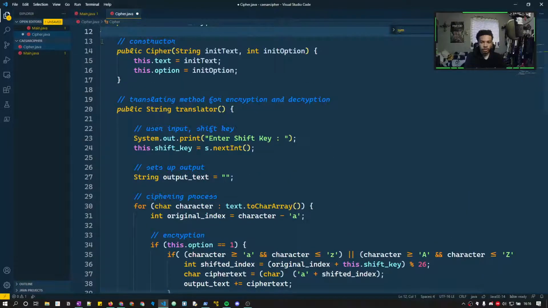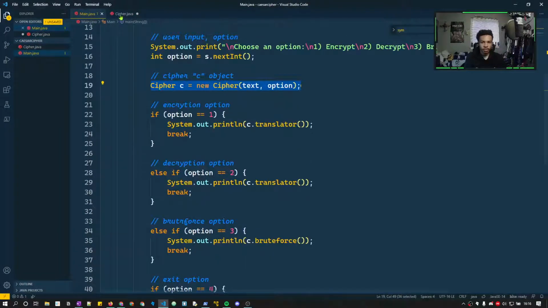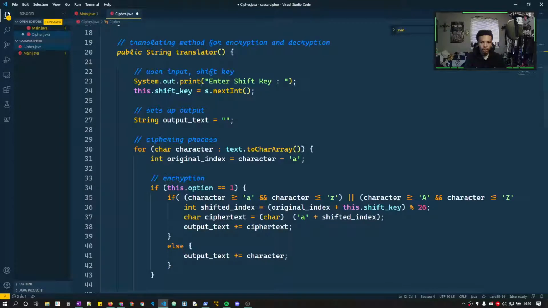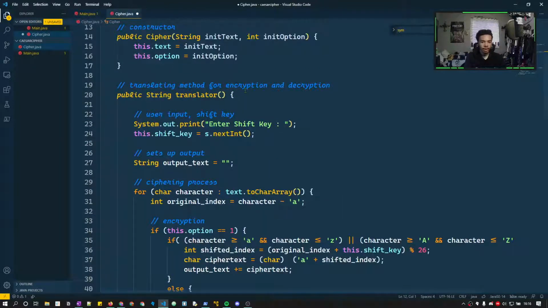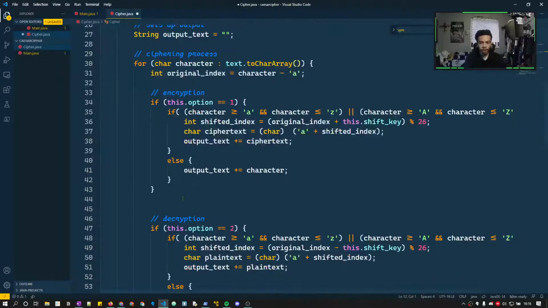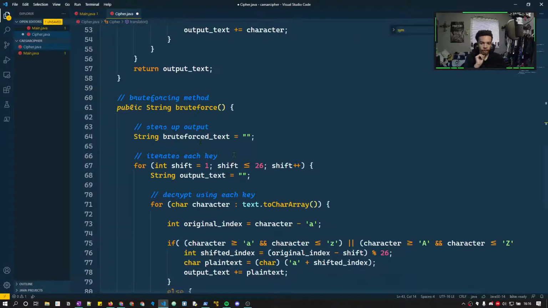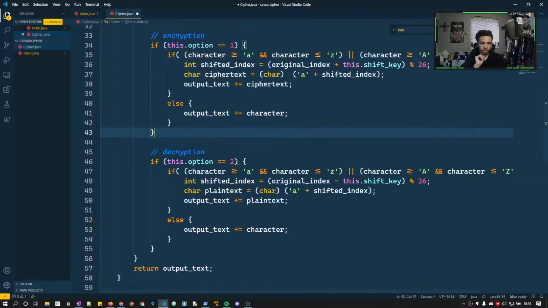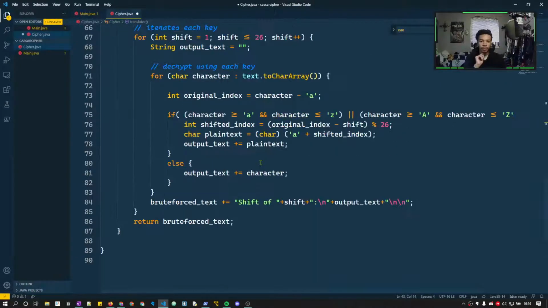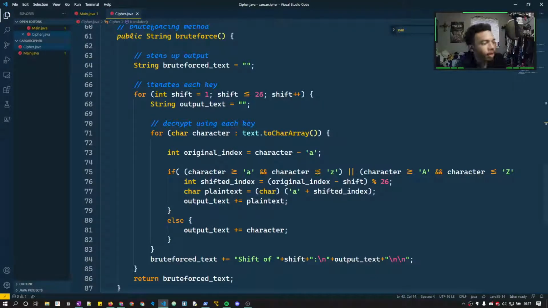So yeah, we make the constructor so that way we can make it into an object, right? So get the init text, the init object option, which is literally what we're doing here, the text and the option. Then we get the shift key from them. This is the translated method, so we can encrypt and decrypt. We'll get the shift key, so we can use the shift key to encrypt or decrypt depending on whatever option they choose. And then we have a Bruteforcing method, which basically is just a more profound version of this decryption method. And that's it. So I'm going to save this, and then we can run it, and then I can leave.